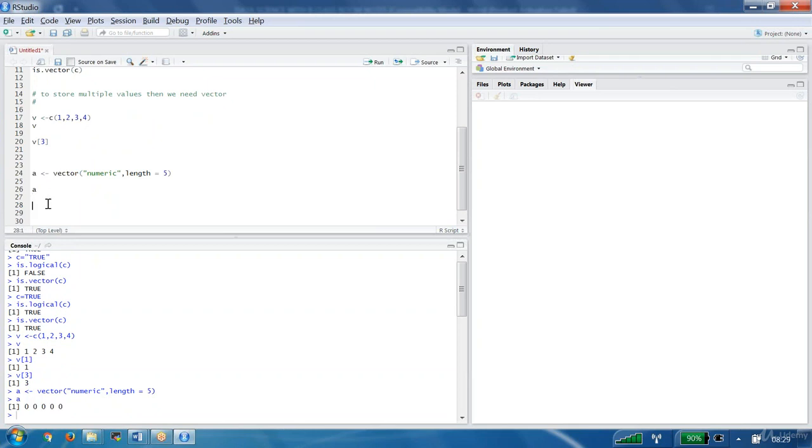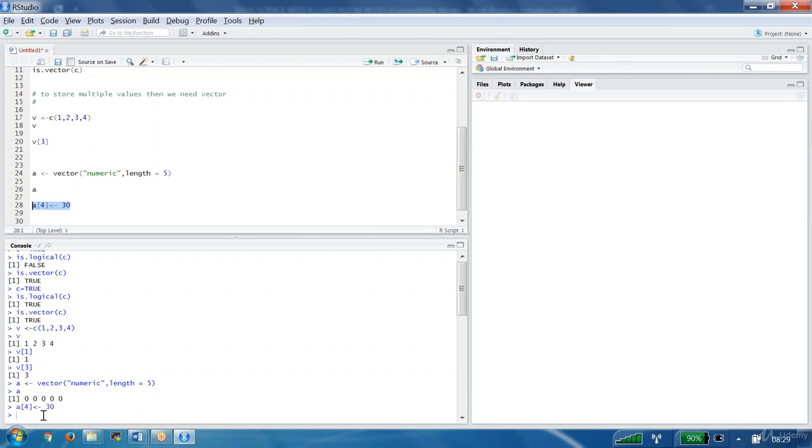Suppose in the fourth position, I want to override with a value, let's say 30. Then go and try to run this one. We're able to see A4 is 30. Now if you try to write here A, then try to run this one, we are seeing 0 0 0 30 0.